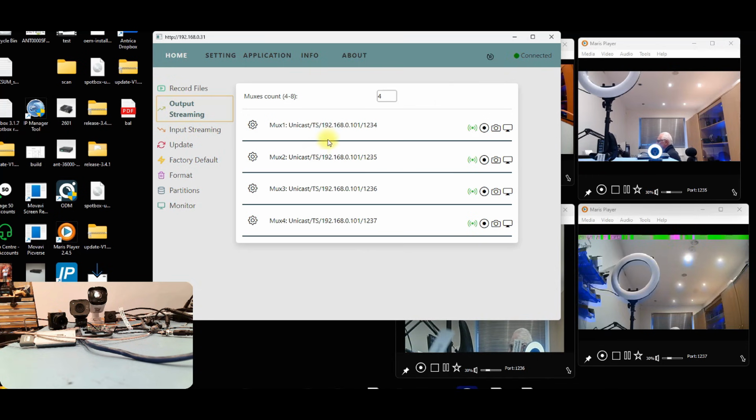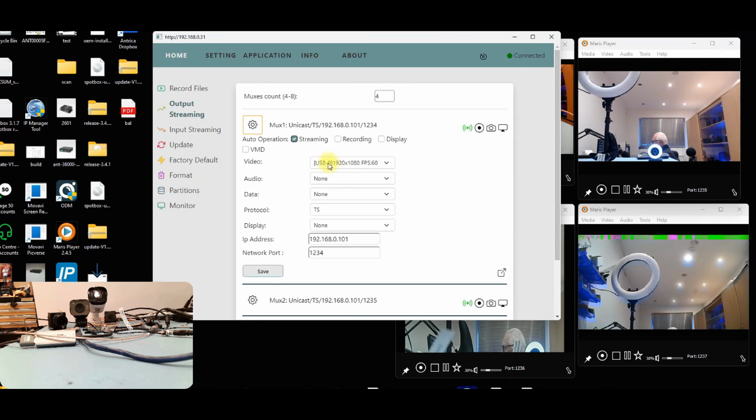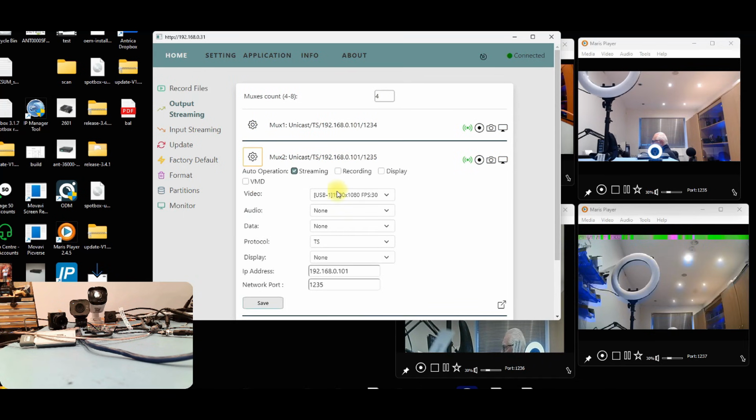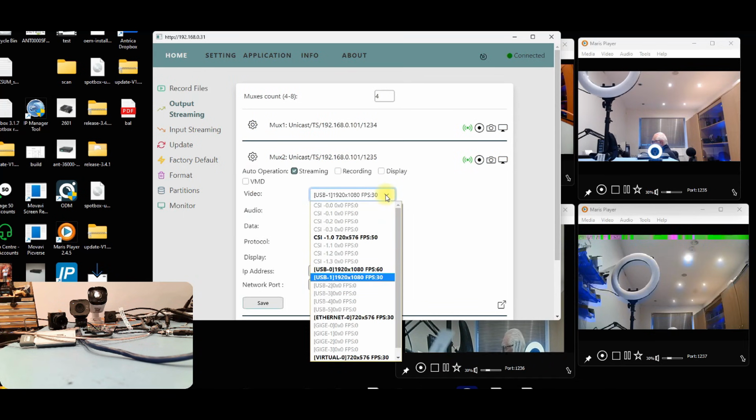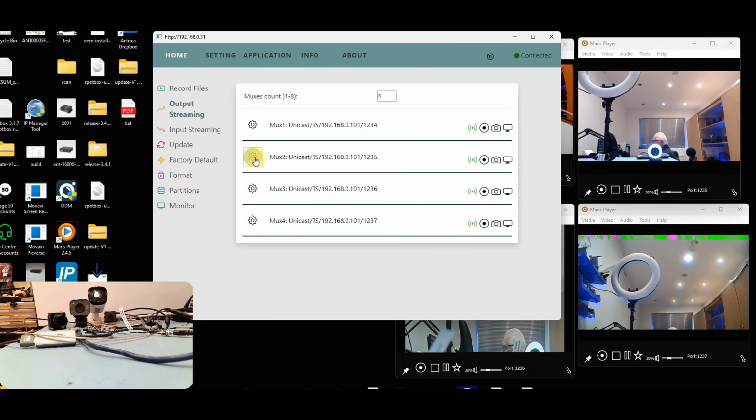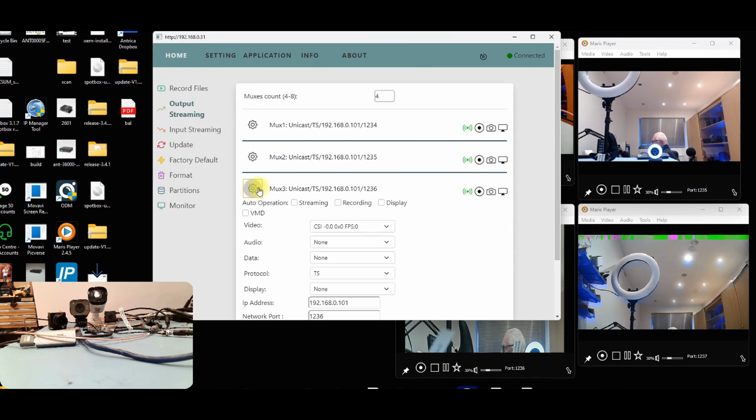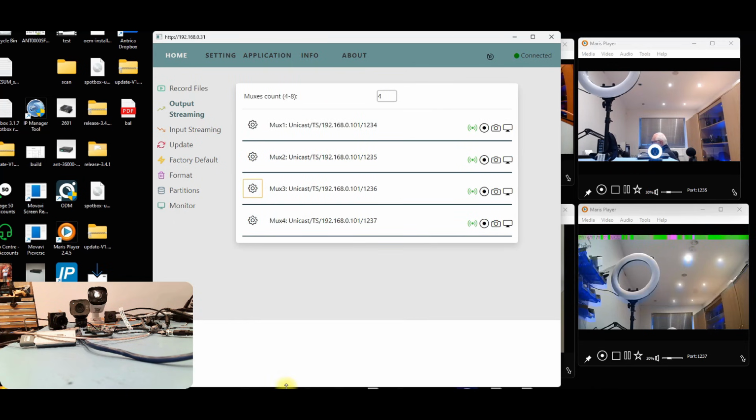Output streaming are the four muxes. There are actually a total of eight, so we could have eight different streams set up. I've chosen four here in this little box up here. And MUX 1 is connected to the USB 0, the HDMI camera. The MUX 2 is connected to USB 1, which is the webcam. And then we have the MUX 3 is connected to the composite video. I'm just going to make this slightly longer so you can see it.